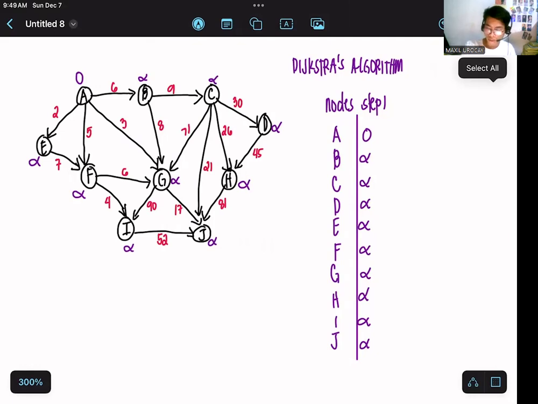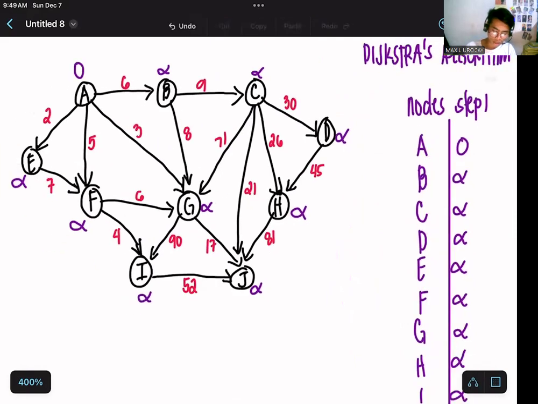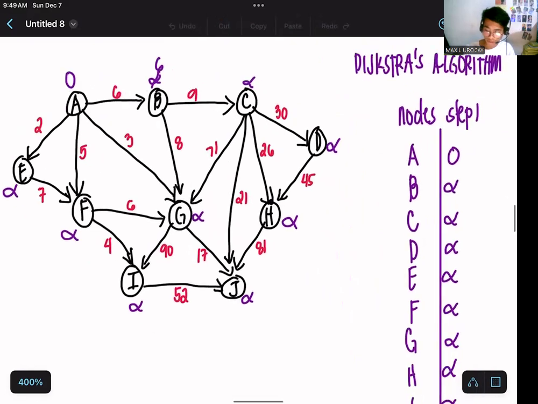Now, how to work on this? Since everything is relaxed in our algorithm, from A there will be successors, which will be B, G, F and E. So from there, 0 plus B: going to B is 6. Therefore 0 plus 6 is better. That's going to be 6. Then you have to cancel out this infinite value.